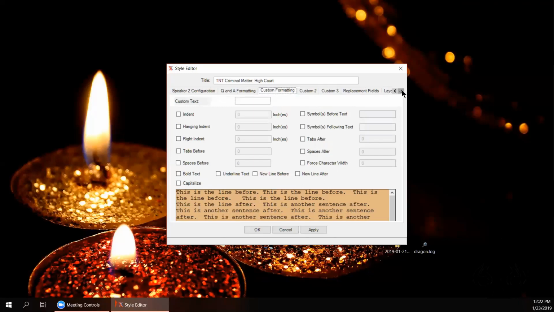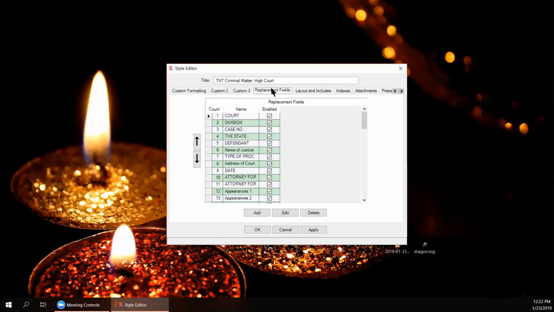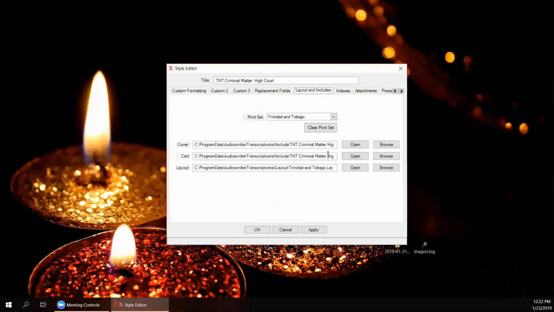If we keep on scrolling to the right, we're going to come to replacement fields. The replacement fields are everything on the cover pages of that specific type of transcript that will change from one job to the next. You fill those in so that they can be dropped in the appropriate place in the appropriate include file. Now, if we go to layouts and includes, here is where you decide what covers, certificates, layout, everything is used for this particular job.